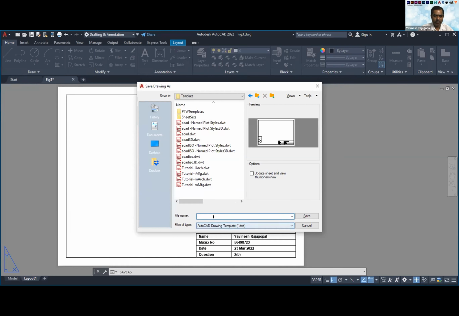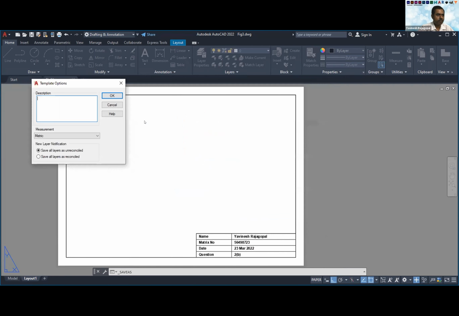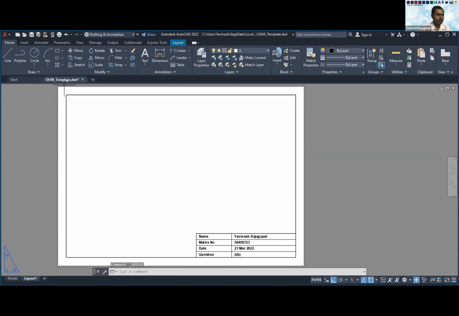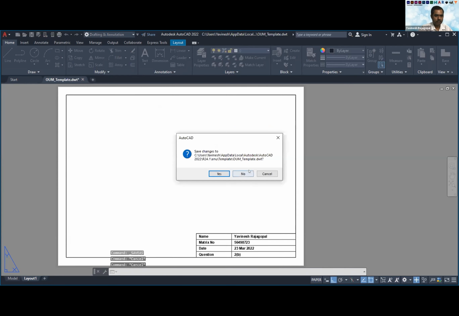Choose template and then give it a name. For example, I type OUM Template. Then I go to save, and for the save all layer option, leave it as it is. Then I click OK. Current save is a different location. Do you want to update reference? Okay, update. Now let me close this. I don't save.